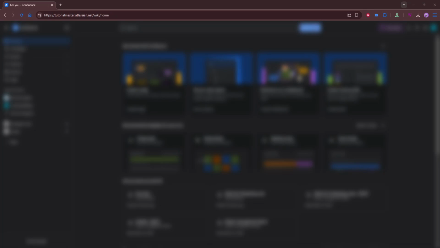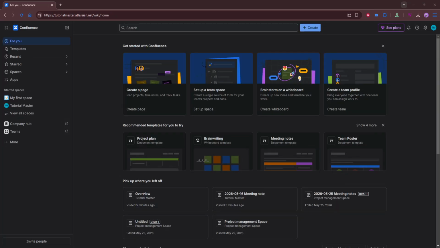In today's video, I'm going to teach you how to create swim lanes in Confluence. Swim lanes are a great way to visualize who does what in a process so you can see responsibilities, handoffs, and bottlenecks at a glance. We'll go from a blank Confluence page to a clear, publish-ready diagram you can share with your team.